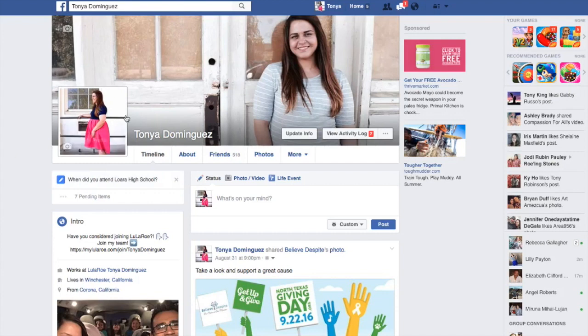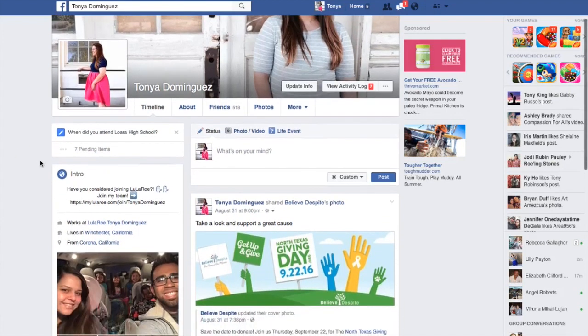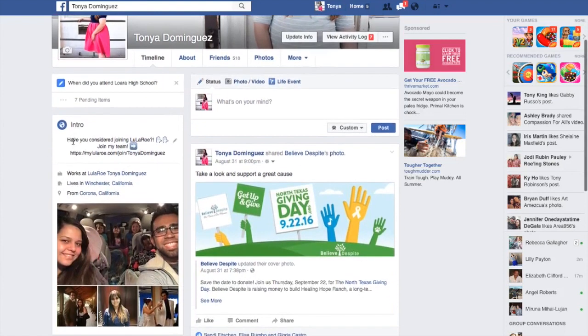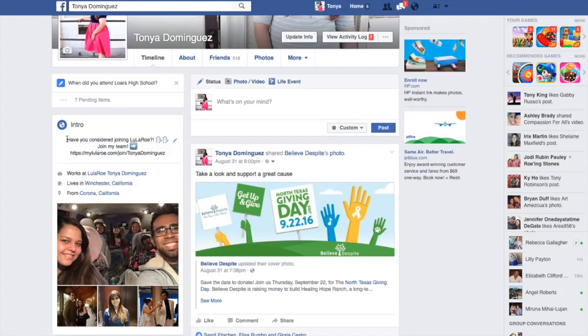So that takes care of your header. That takes care of your actual profile picture. Those are both branded. Next, in our intro, you'll have a little tagline. In this case, we have a tagline about joining our team. You can have that, something similar, or something completely different, maybe directing people to your actual sales group.